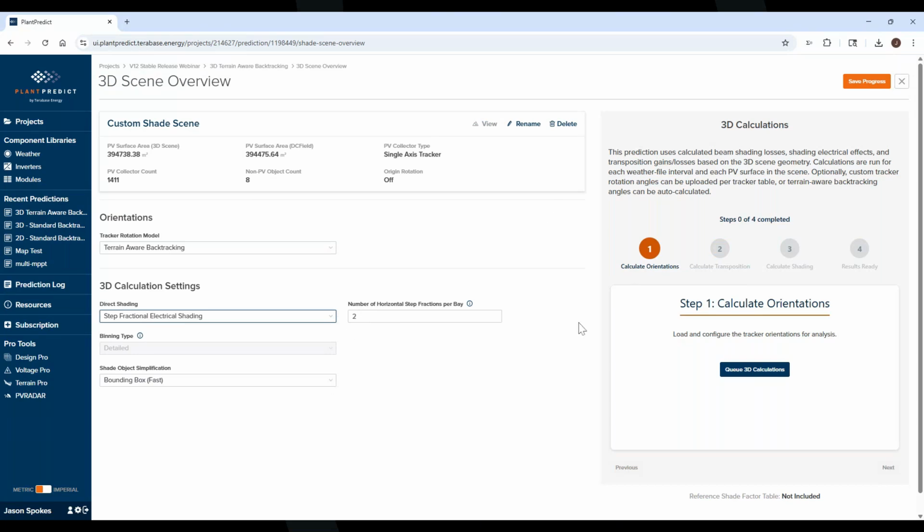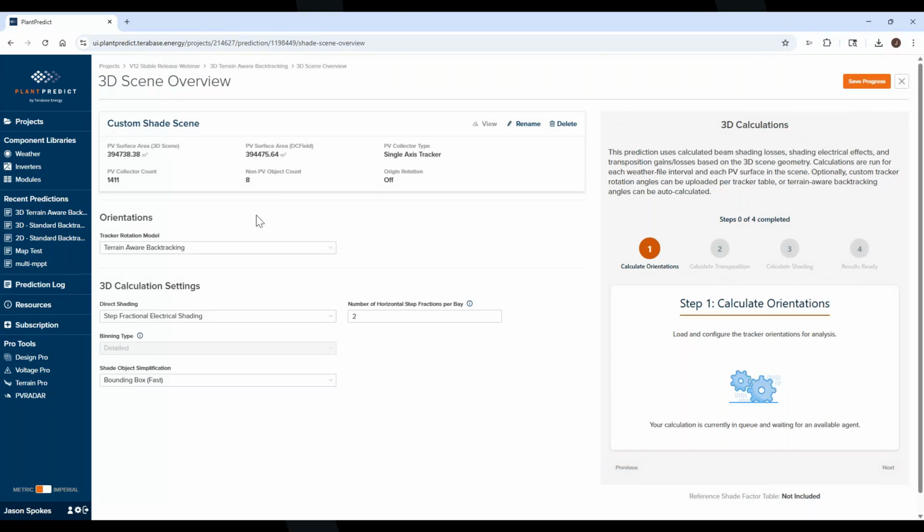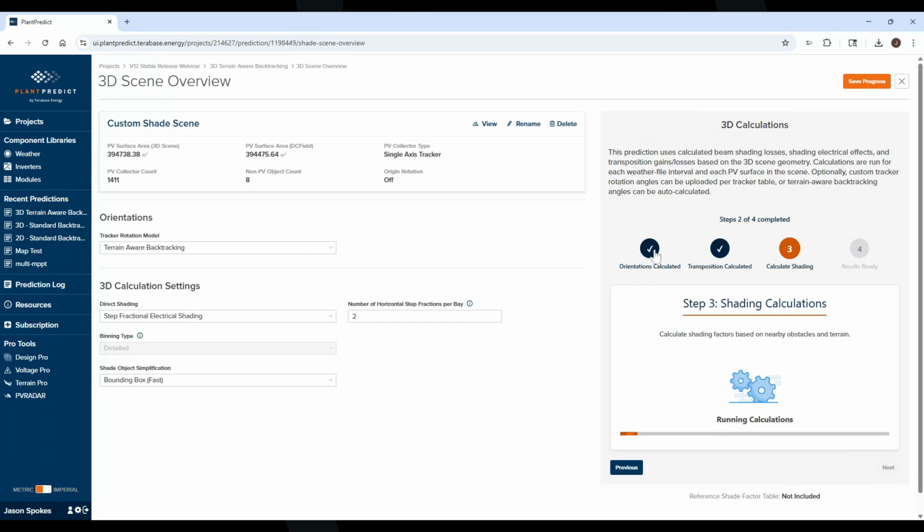So at this point, our settings are complete. And over to the right, this is our calculation wizard. I'm going to go ahead and queue these calculations now. Because I've selected a terrain aware backtracking model, our orientations have to be calculated first. Before we calculate transposition or shading, we have to calculate the terrain aware backtracking angles throughout the scene. If I had used a representative DC field, the orientations would have already been calculated and loaded ahead of time.